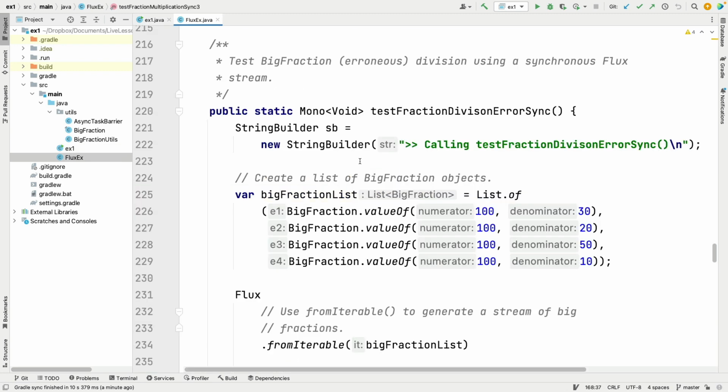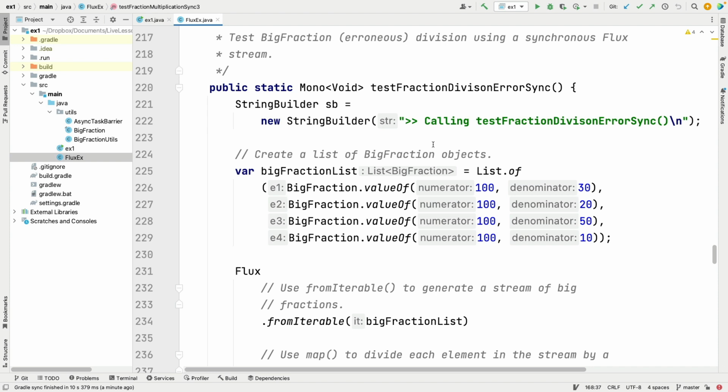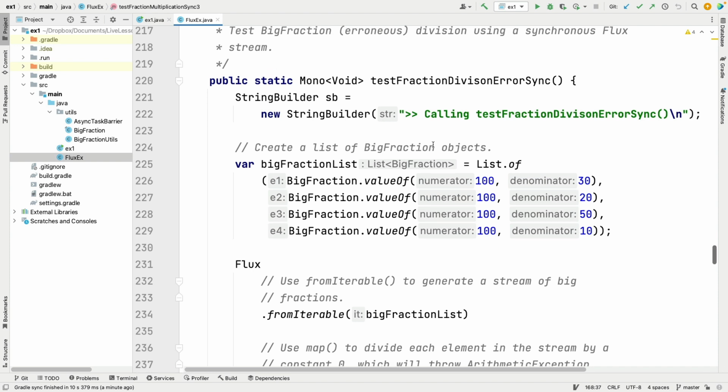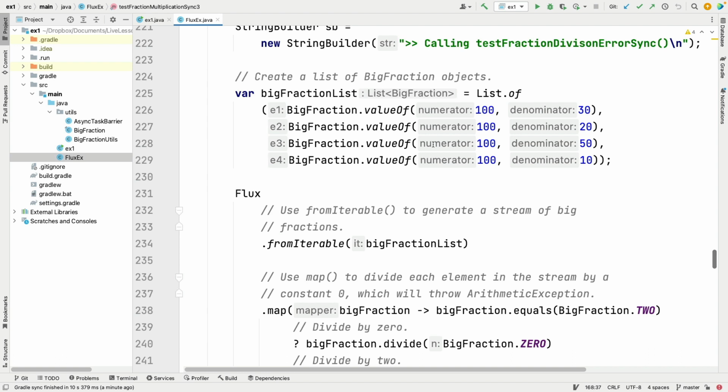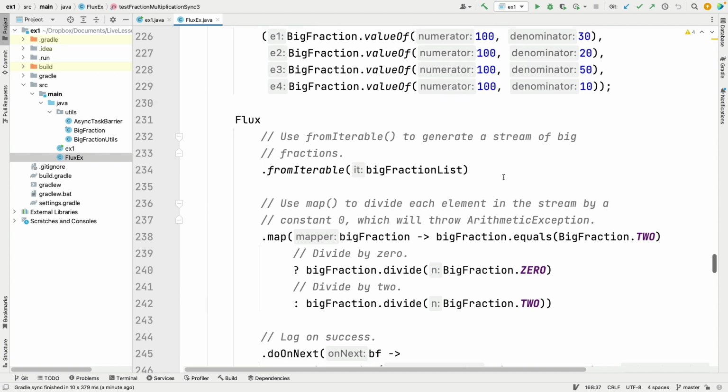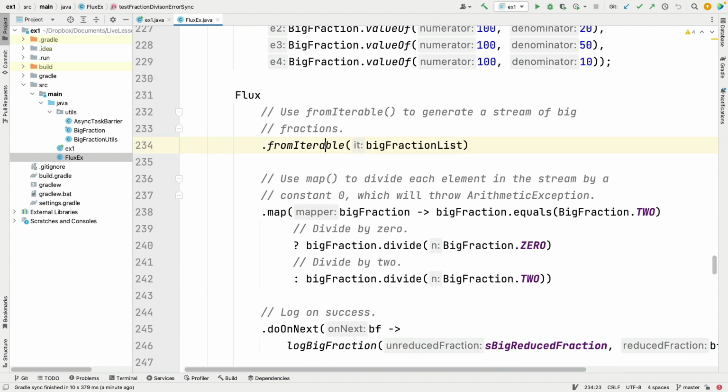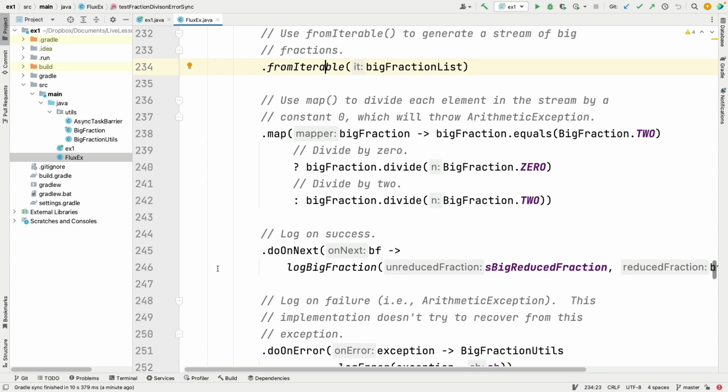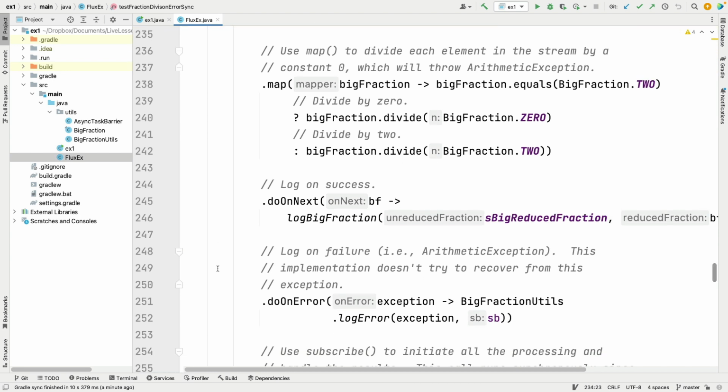So we're now in the testFractionDivisionErrorSync method, and what this is going to do is demonstrate how to do erroneous division using a synchronous Flux stream. So let's take a quick look at this. We make a new string builder to keep track of the diagnostics we're going to log. We then make a list of big fraction objects, and you'll notice that they have slightly different values than before, and you'll see why in a second. And then we're going to turn that big fraction list into an iterable. And then we're going to do some funky stuff here in order to have both erroneous and correct results being emitted in this Flux stream.